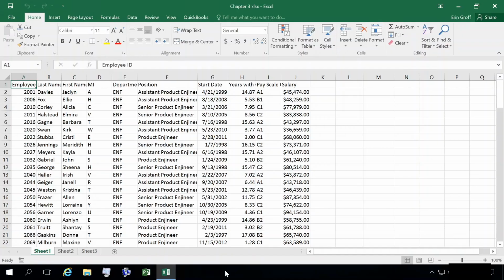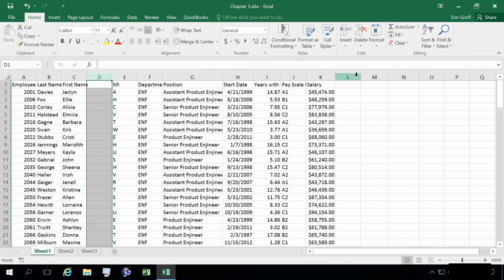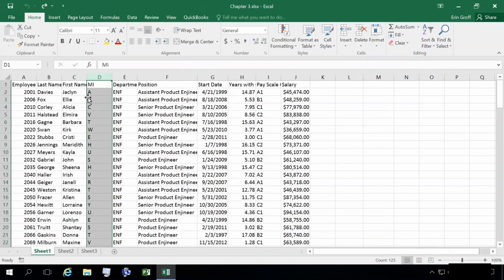Suppose we wanted to insert another column between the middle initial and the department. If I select column D, go up to my Home tab, Cells command group, and my Insert drop-down, I can insert a sheet column. Whoops, I forgot that's going to put it to the left. If I wanted it between middle initial and department, I would actually have to select column E.